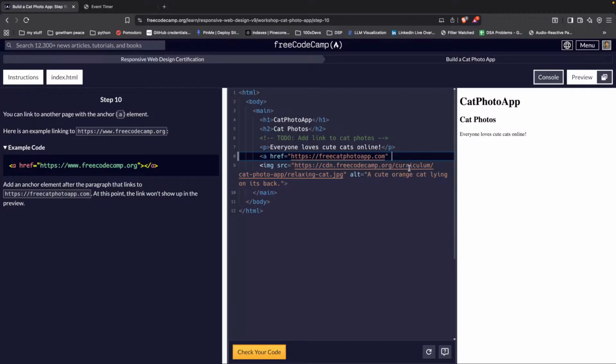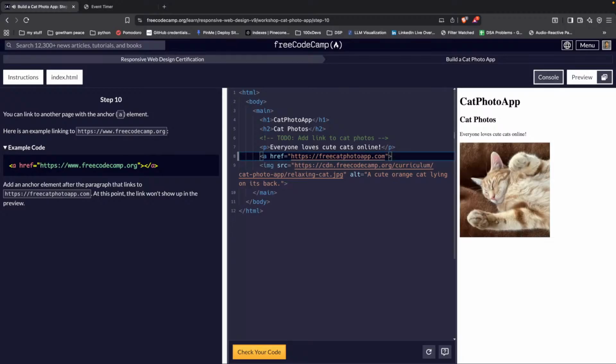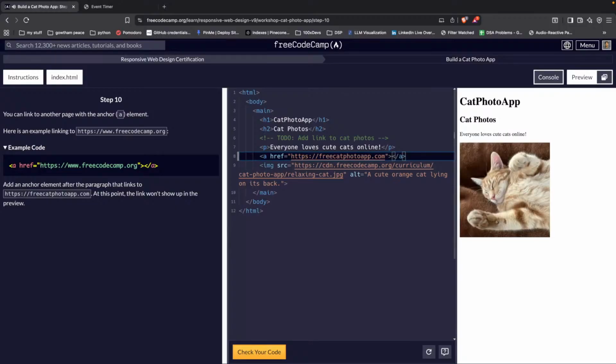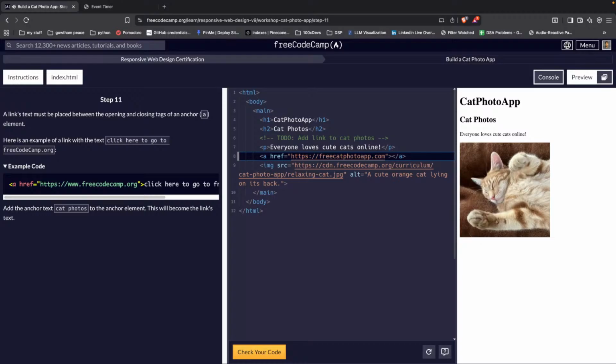At this point, the link won't show up in the preview. Yeah, makes sense. The a tag doesn't have any content inside it. Add the anchor text cat photos to the anchor element. This will become the link's text. Okay.